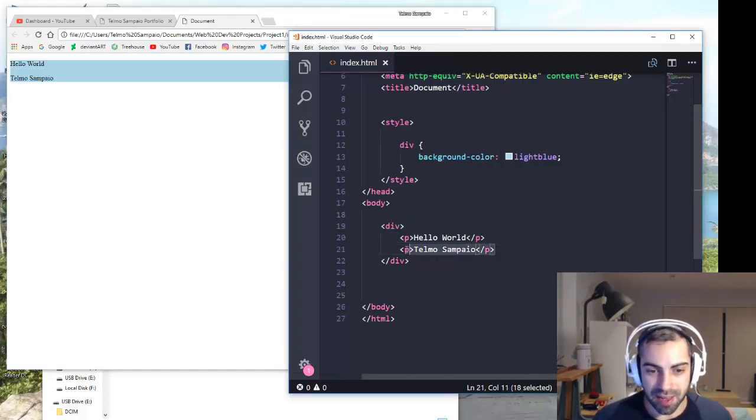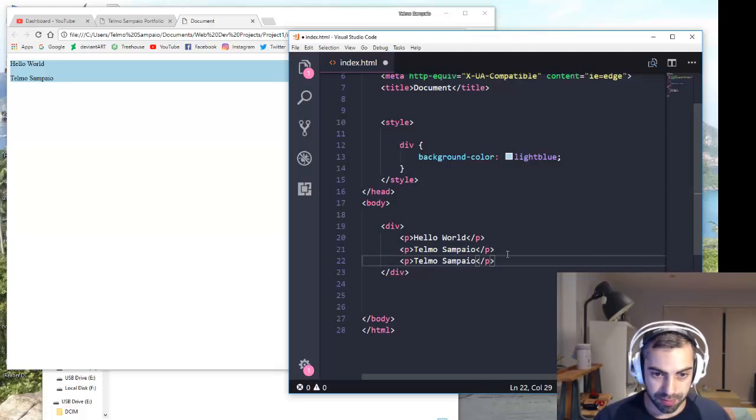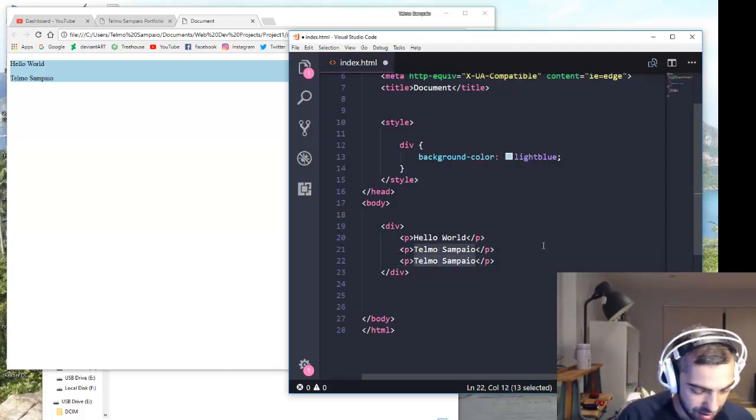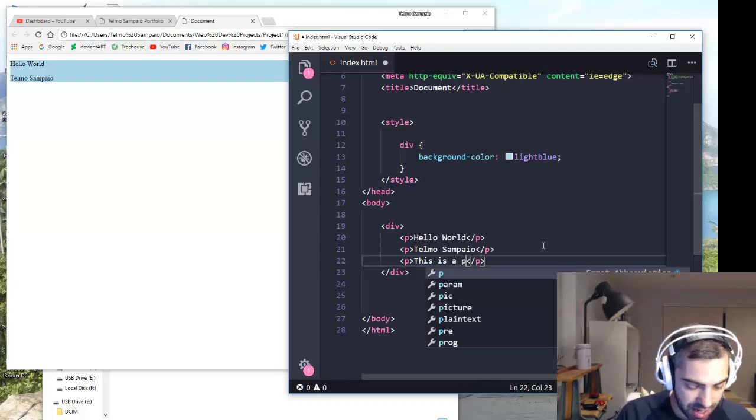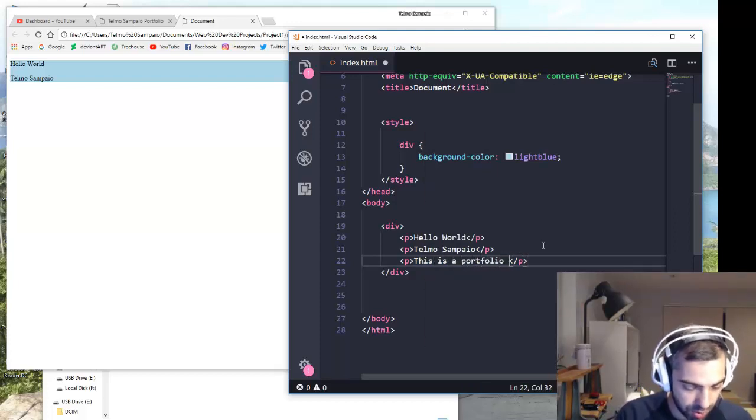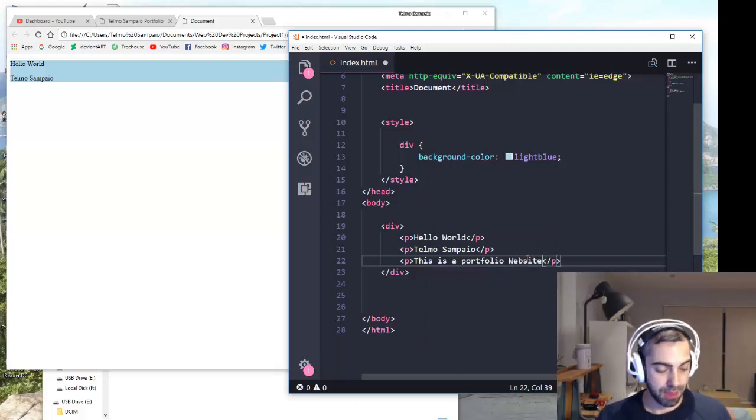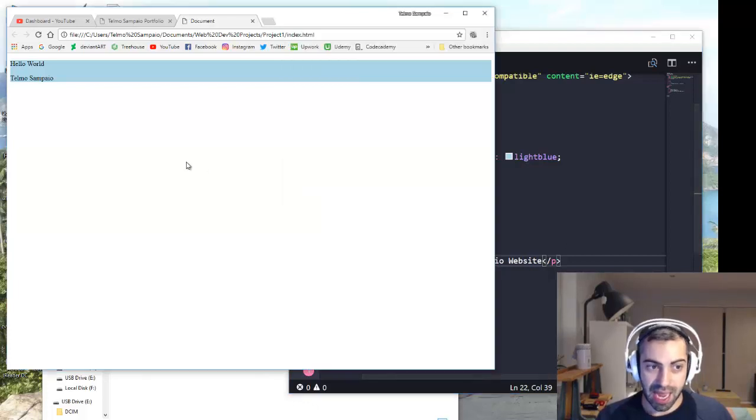For example, let's say I'm going to copy and put something in here, another paragraph, and I'm going to say this is a portfolio website. So if we save this, and before refreshing the page, just check this.